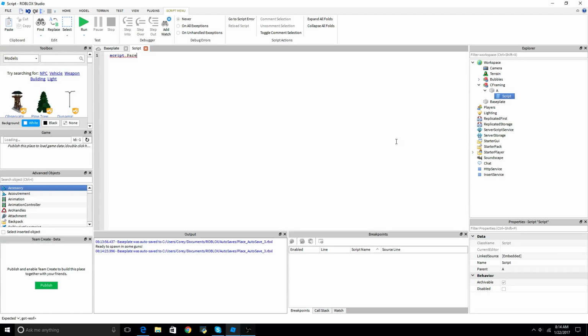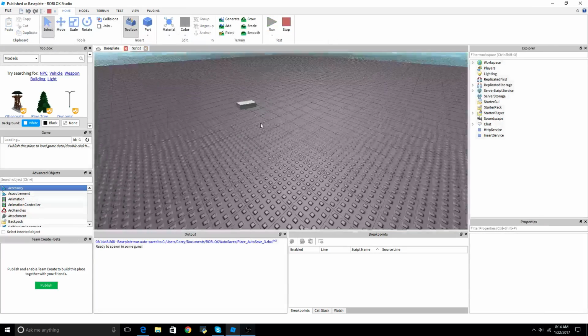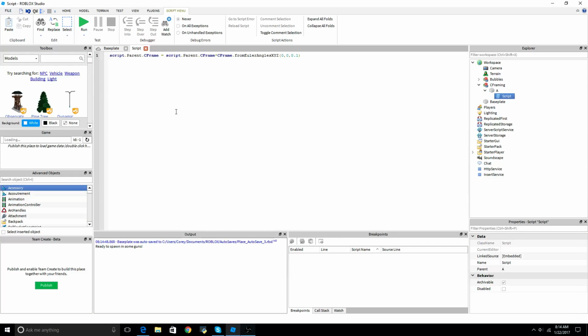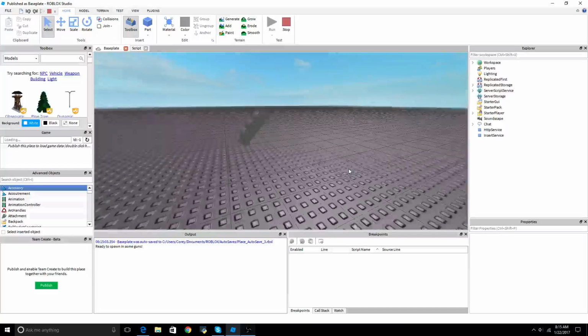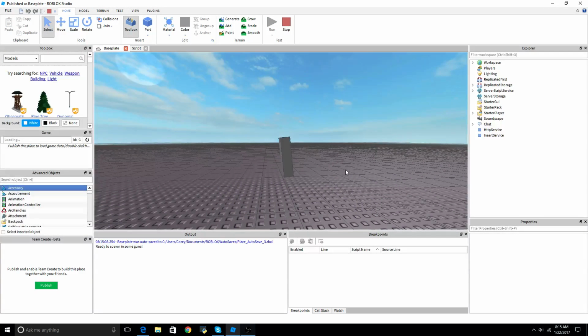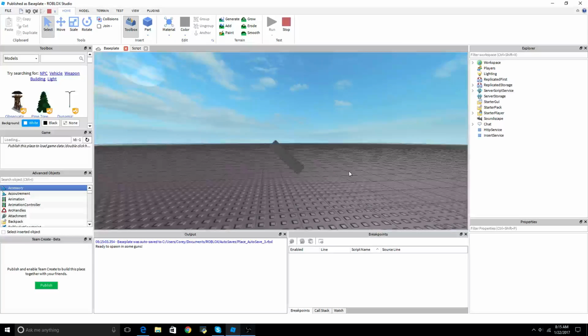Script.Parent.CFrame equals script.Parent.CFrame times CFrame.fromEulerAnglesXYZ 0, 0, let's say 0.1 because we're generous people. Let's see. Oh, I forgot, while wait() do. Yeah, this is the smoother way of making the spinning generator.